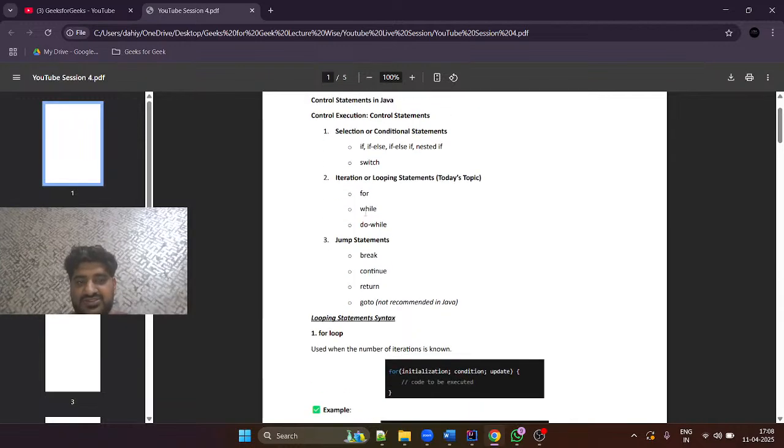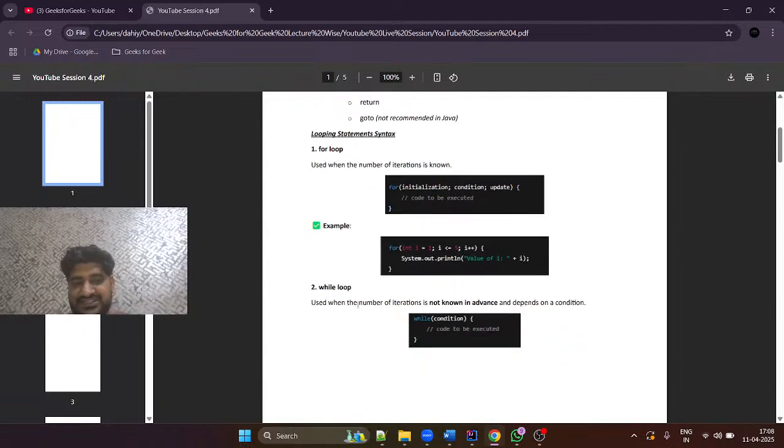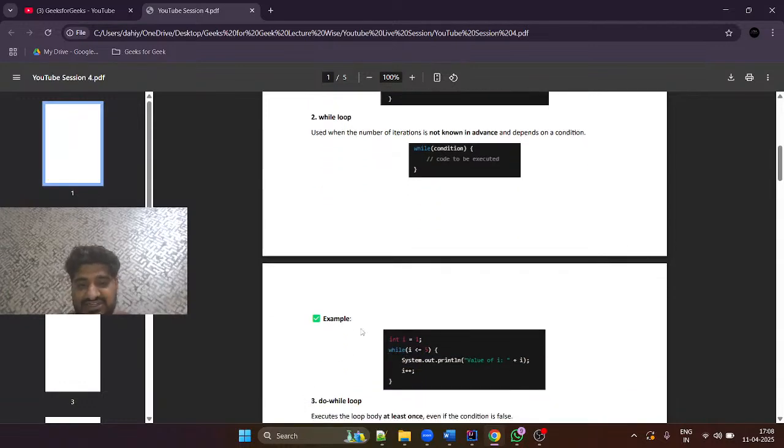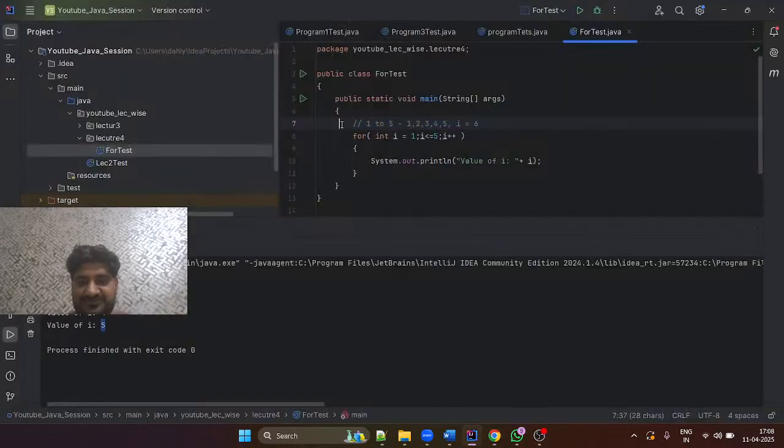Okay, so now moving on to the while loop. The while loop has a similar syntax, just with some changes. In the while loop we need to provide the condition, then the code we want to execute, and the same iteration needs to be provided inside the while. Let's check an example.